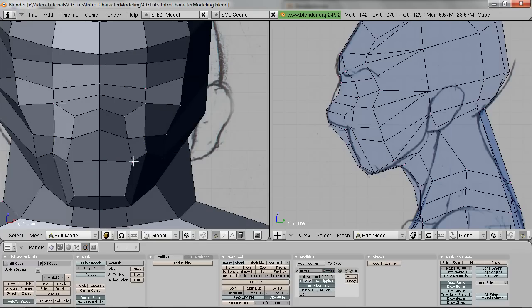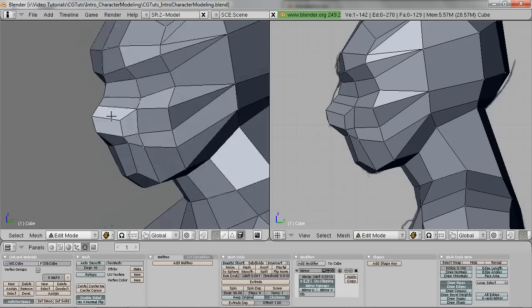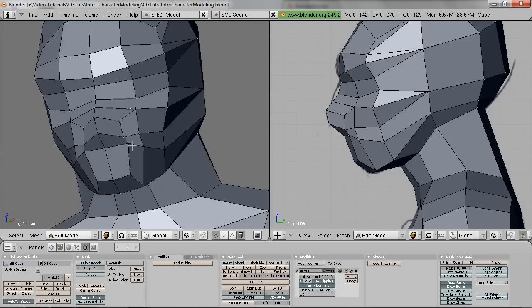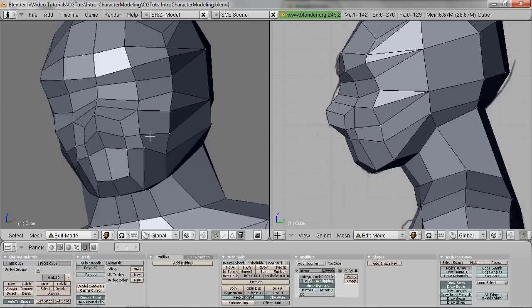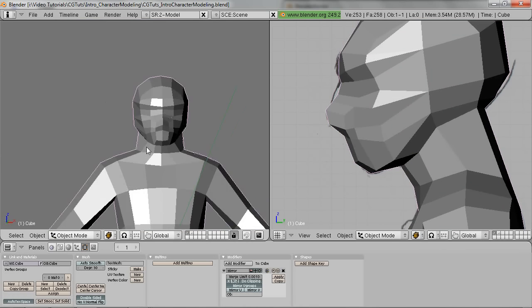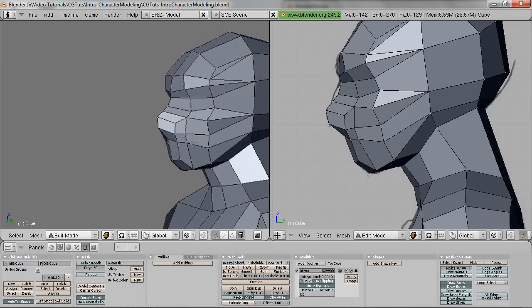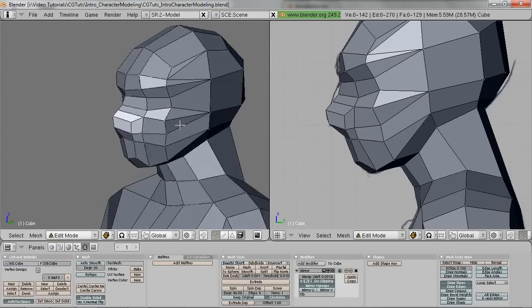Now, like I said, I'm not going to go into too much detail, but what this also does is set up some of the edge loops that we would need if we were doing a full character. And so we're going to go ahead and smooth some of these areas out. There we are. Okay, now let's go ahead, before we go much further, and look at how to clean up some of these areas.